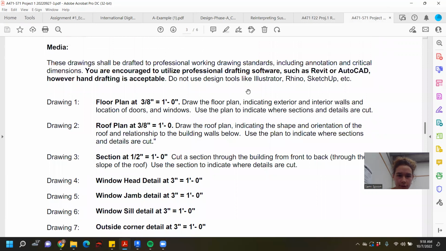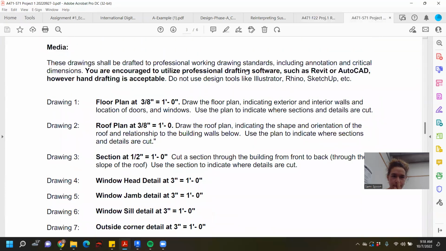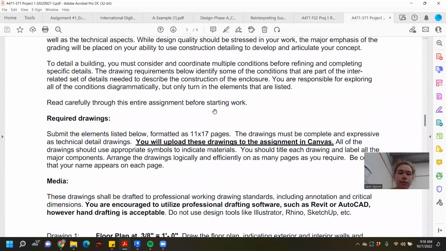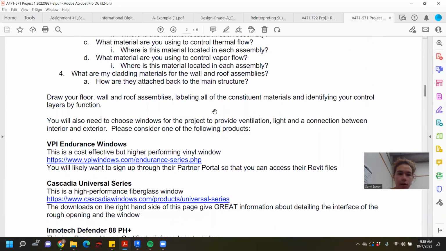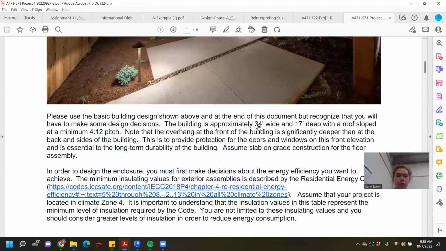Does it not have your elevations listed in here? I mean, it has the scale for the drawings, but is there any version of it that has dimensions of the actual building? That is just up here in the description. So 34 wide, 17 deep, roof slope, and then your overhang.